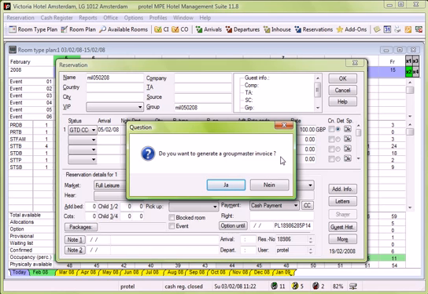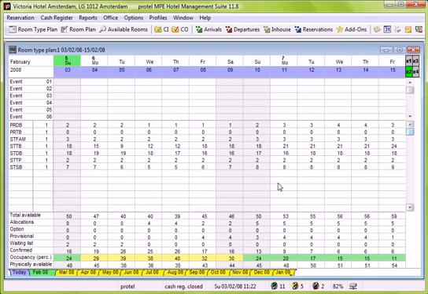Now Protel asks us whether we want to bill all the revenues in this reservation to a single shared account. For this scenario, though, a shared account is not required. The bowling club members plan to pay themselves. So I click No to not create a group invoice.